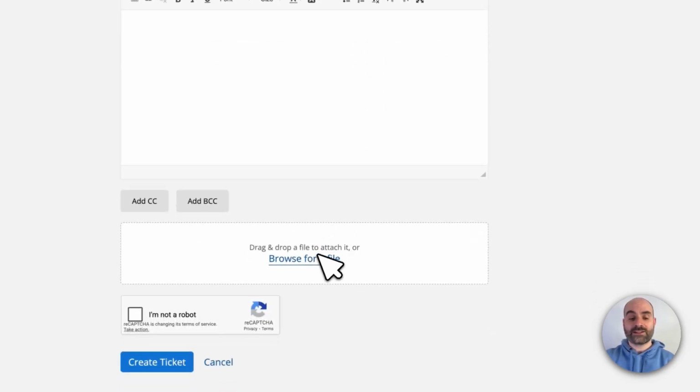You can add the attachment by browsing to the file here, and this will be attached to your support request. Finally, just confirm you're not a robot, that you're a human being, by ticking this box, and then create the ticket. Your request will then have gone to our support team, who will look at it in due course. It's part of their queue now, and they will respond as soon as possible.